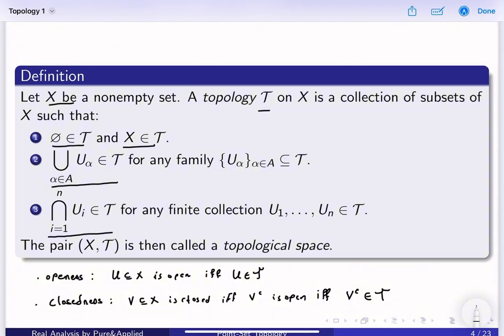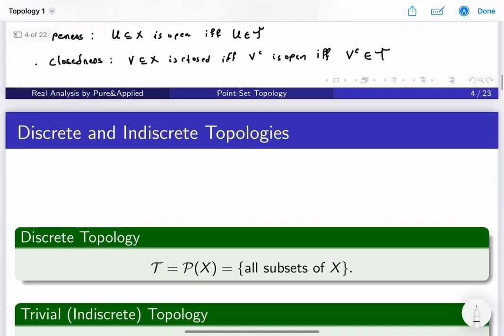Okay, so I guess now it's time for some examples. So we're gonna go ahead and do that. But before I do that, let me just mention that usually we call the pair (X, T) a topological space. And when T is understood, you will usually see us say something like, let X be a topological space, if the topology T is understood. All right, so we're gonna go ahead and see some examples now.